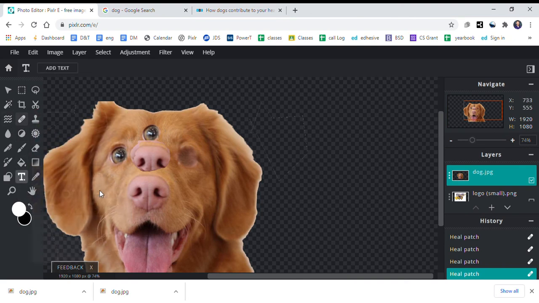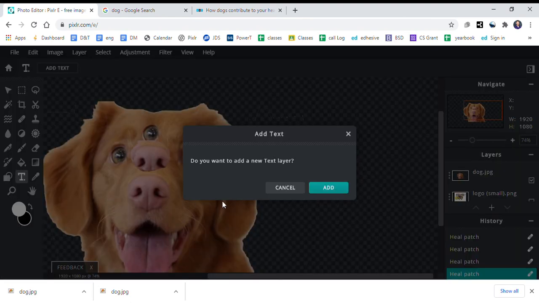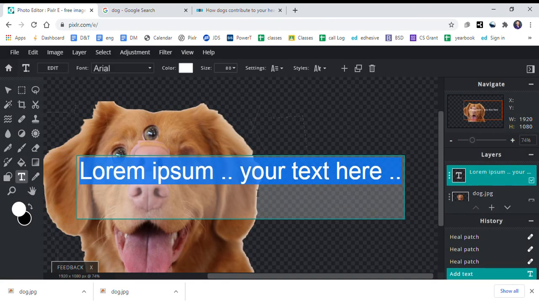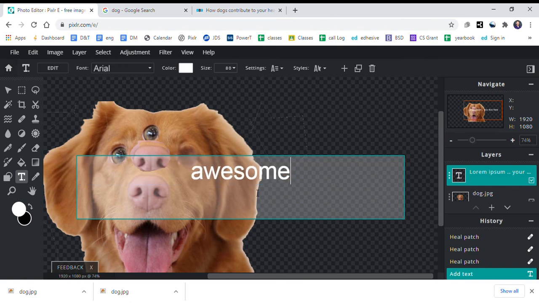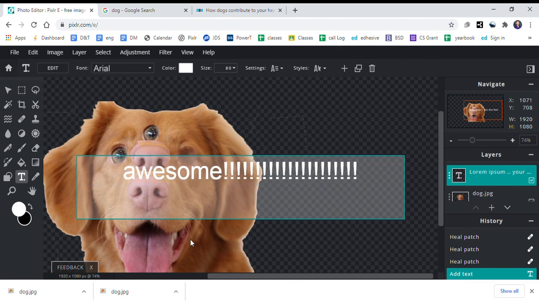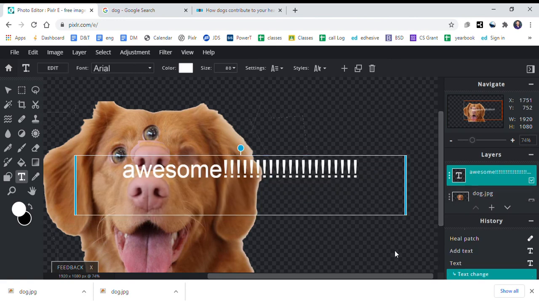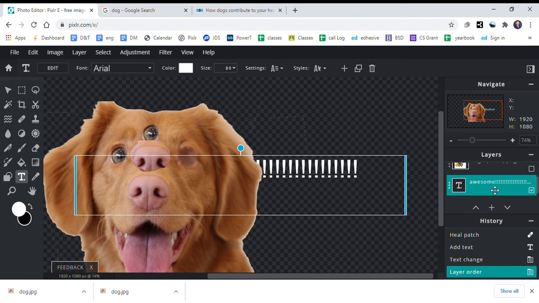We can also do things like put on some text over here. Oh, let's make sure we're on this layer. Okay, text. Do you want to add a new layer? Sure, let's do that. Okay, so we can do this new layer called awesome. Okay, let's just do that. And again, we can put that in front of or behind other layers.